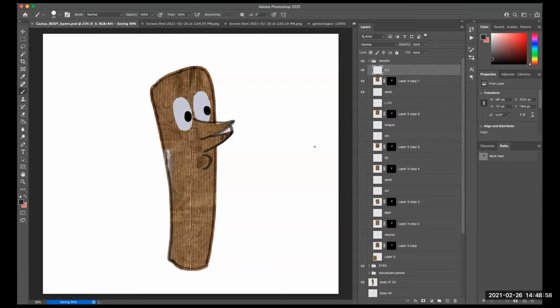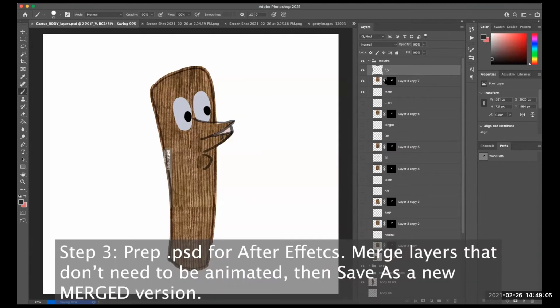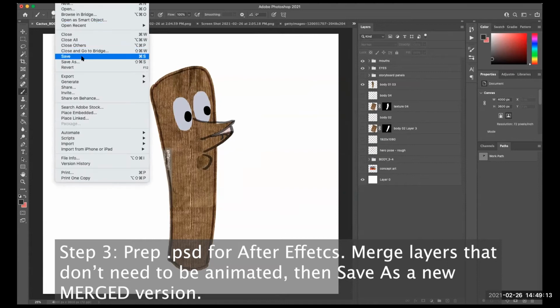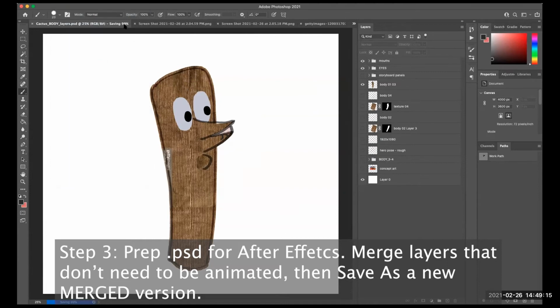Okay, so I'm going to save this and then begin to merge it, so all the layers are ready for After Effects. So I'm going to save it, save. It's taking a minute there. Okay. Get rid of all these other things.